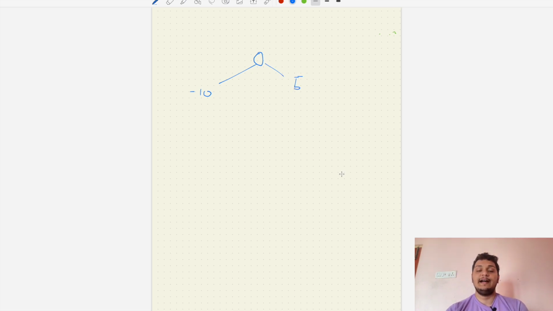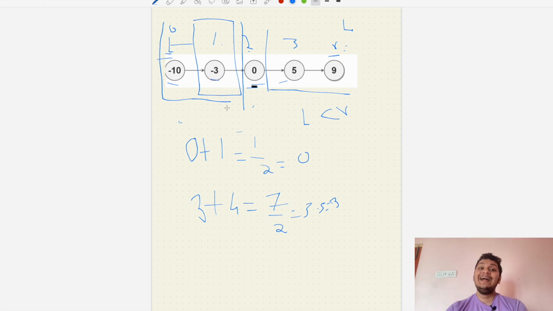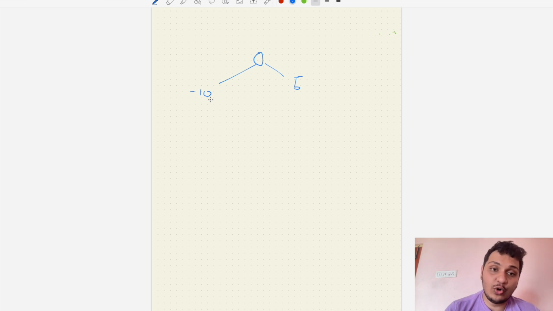I hope till here you understood what I did. I just divided both the elements, divide and rule. Now I have to find only this length, and we can say this is minus 3. So is minus 3 more than minus 10 or less than minus 10? Obviously more than minus 10. So if it is more than the root value, we have to put it at the right side.